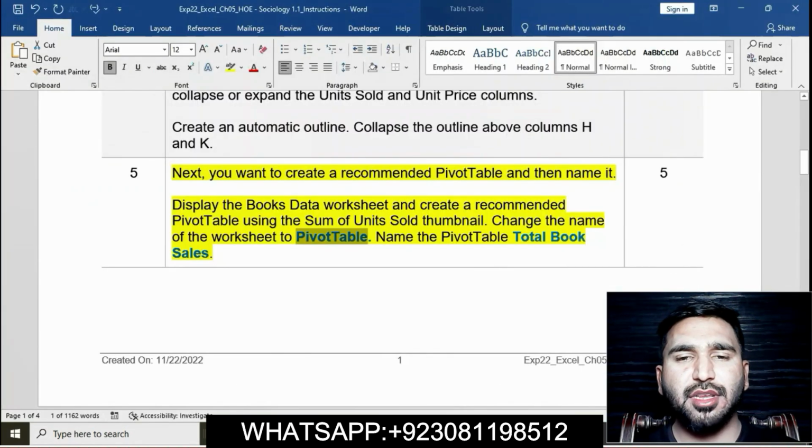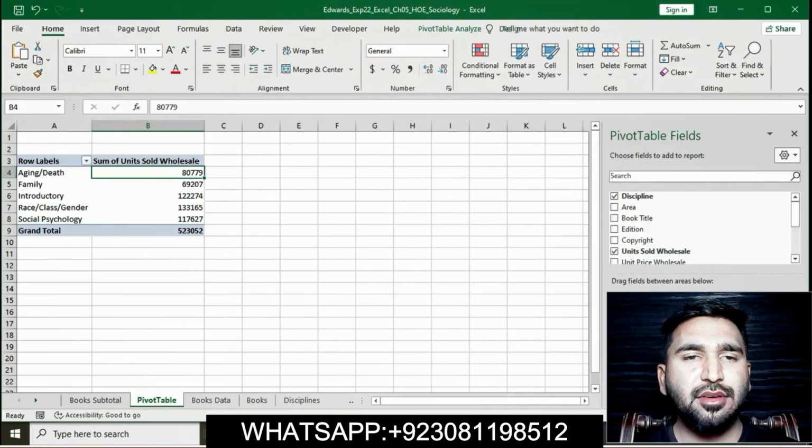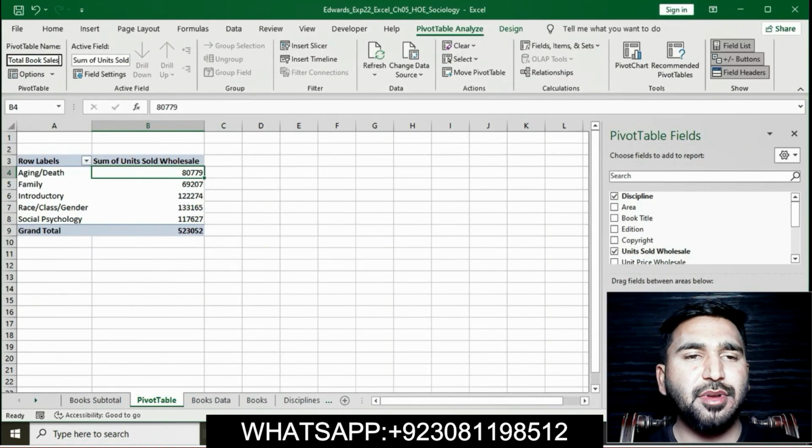Now we will change the name of the pivot table. The pivot table name is total book sales. You can copy this name, go to the pivot table name, and click on pivot table analyze. Click on the pivot table name and paste here, then press enter. The pivot table name will be changed to total book sales here.